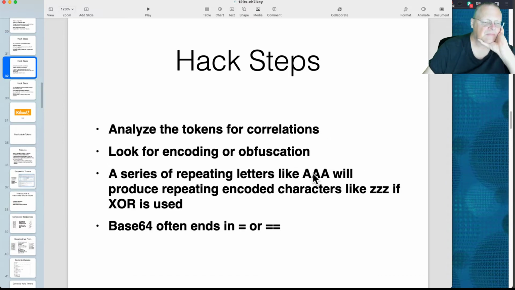And look for patterns or encoding or obfuscation. A series of repeating letters will give you repeating output if you're using XOR. And if you're using base 64, it'll typically end in equals or double equals. And the other thing about base 64 is it uses uppercase and lowercase letters, numbers, and just 2 punctuation marks.